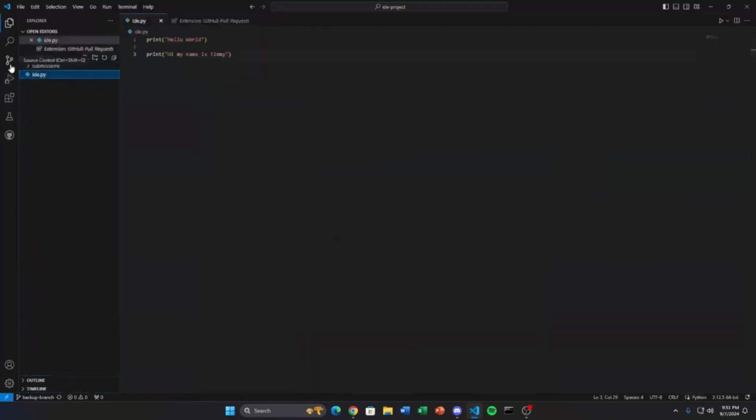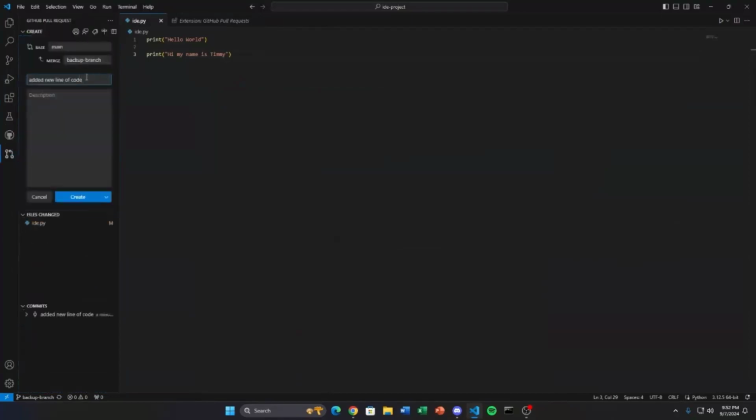Once you have that, I have it right here, GitHub Pull Requests. I can do create pull request. You can write anything you want here in the description, and name it anything you want. Press create, and what that's going to do is send a notification to the owner of the repository saying, hey, I want to merge these two branches.